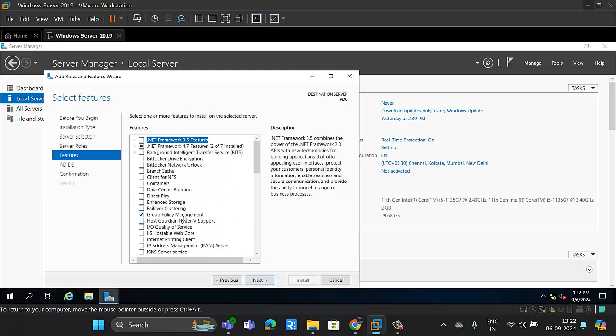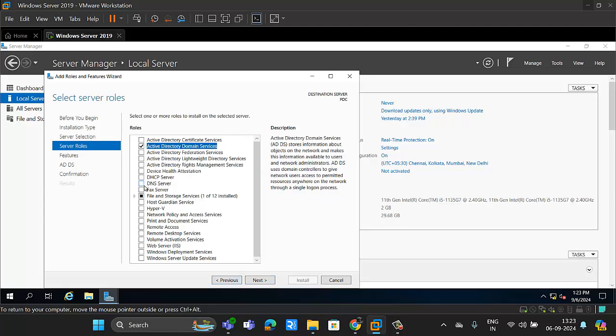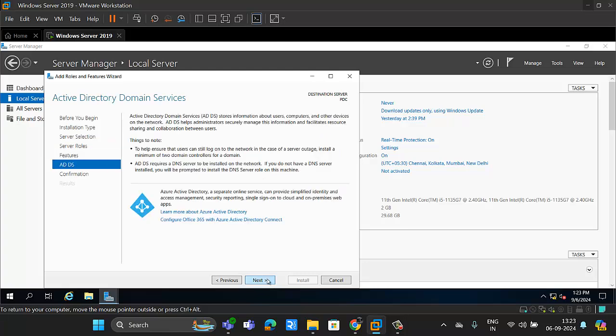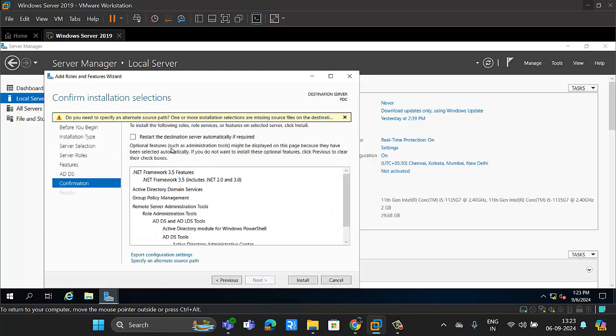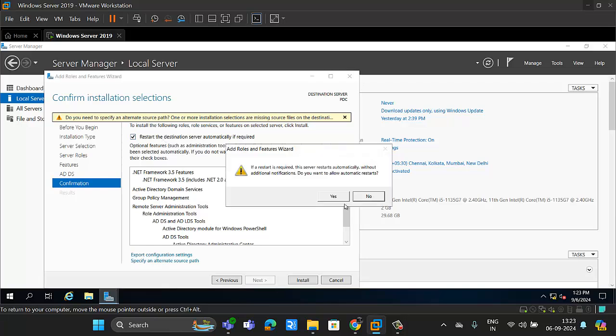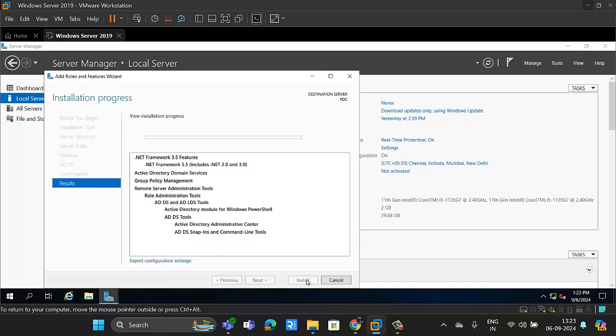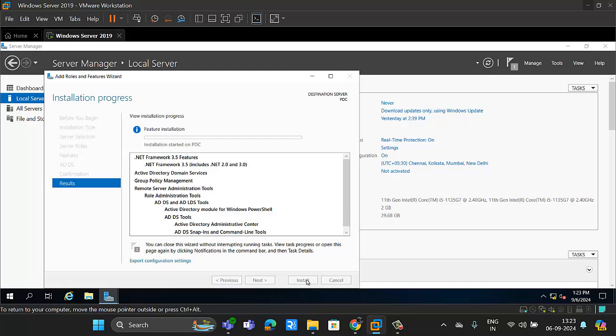Group Policy Management by default it was selected. .NET, I also select this one. DNS I'm not selecting. By default it will take. Let me check that one. Okay, not asking for that. Click install. Let's wait and see what will happen.